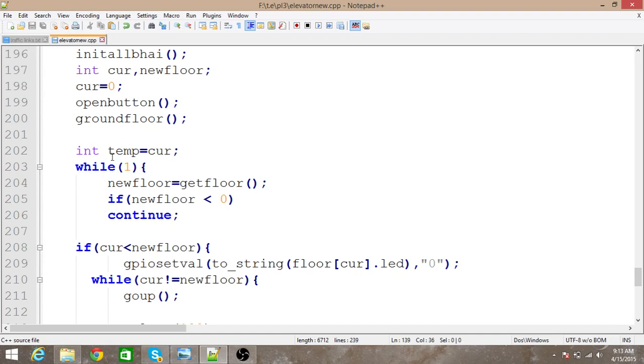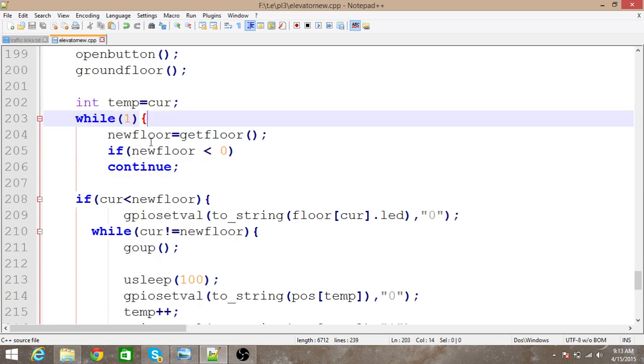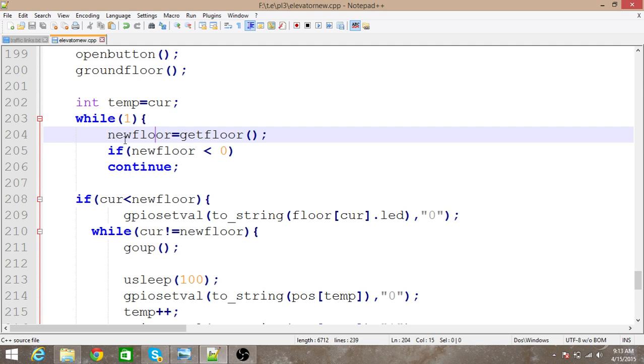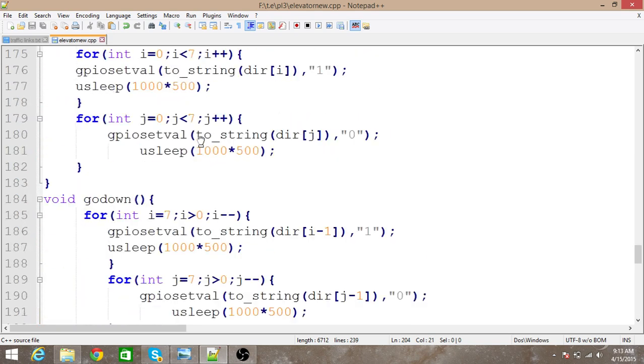Next, it is declaring an integer, and it is assigning that integer to current. So current is 0, so temp is also 0. Now it will enter into an infinite loop, and it will call a function to get the new floor, to get the button input from the user. It will call a function called get floor. Let's go to get floor.